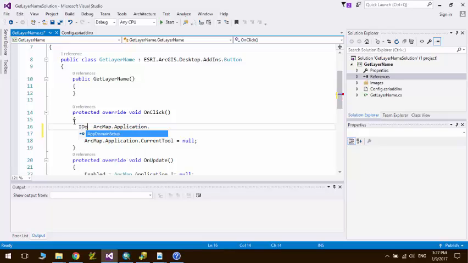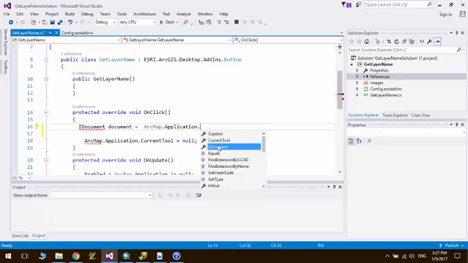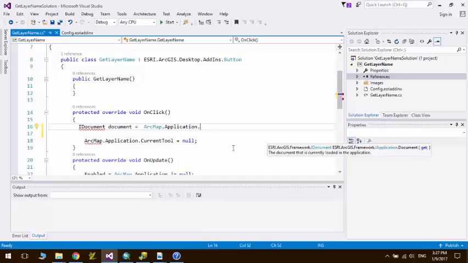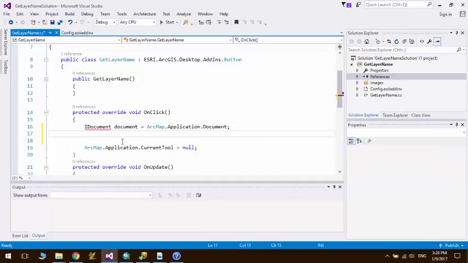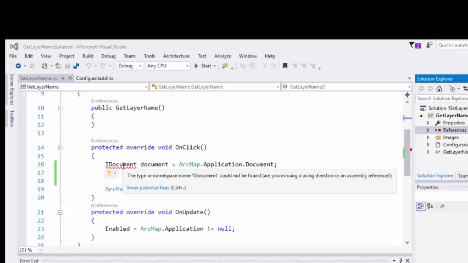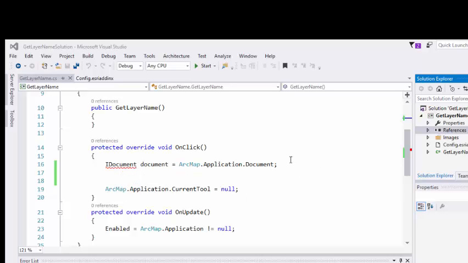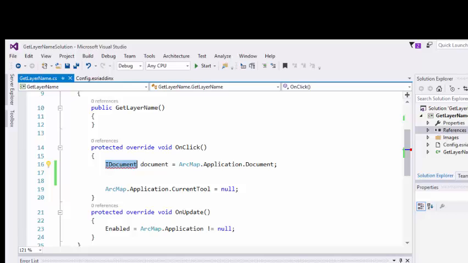Okay, IDocument document equals application.Document. When you don't have the IntelliSense window in Visual Studio, maybe something is wrong. The type or namespace name IDocument could not be found. So we have to import the reference where IDocument is defined. So where is the reference of IDocument?